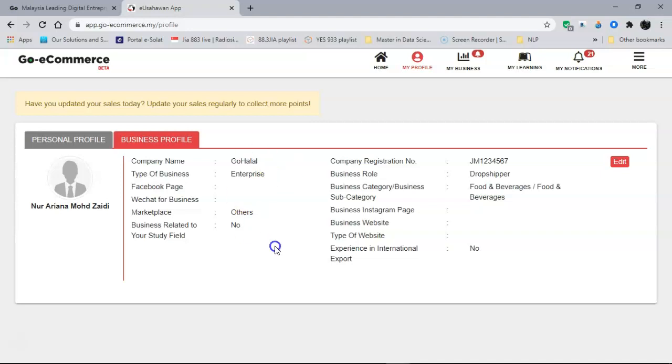If you are in a group of five, everyone of you must register for Go E-commerce. Each of these business profiles for every one of you should be the same, because you are in a group, you are doing the same business. The same company name, the same type of business and so on. Make sure everything is there, otherwise when you list down in the report, your company name is not there.